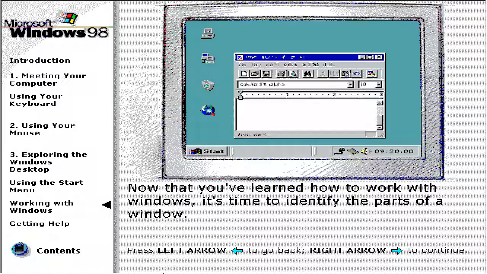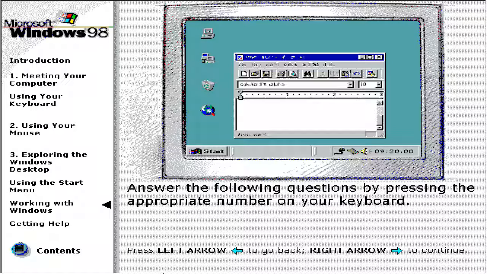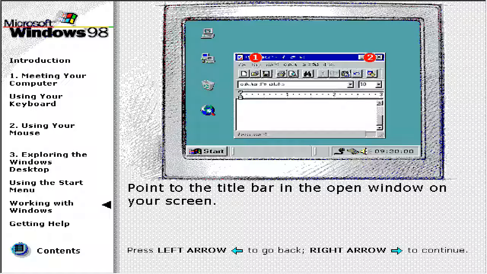Now that you've learned how to work with windows, it's time to identify the parts of a window. Answer the following questions by pressing the appropriate number on your keyboard. Point to the title bar in the open window on your screen.